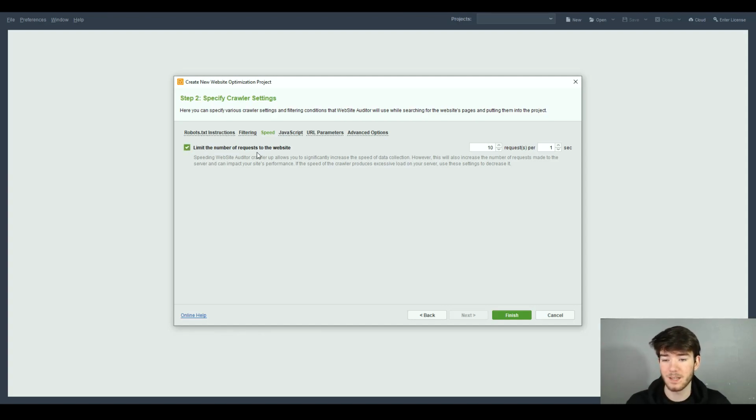So if you want to select that, it's only one option. It's pretty simple and straightforward. You can then go ahead and set the different requests per second. So you've got 10 requests per second here. You can make it, let's say, 15 per 1 second, or you can go ahead and do less, like 5 per 1 second. So go ahead and play about with that. It depends on how big your website is. But once you are happy with all of your settings, you can go ahead and click finish.